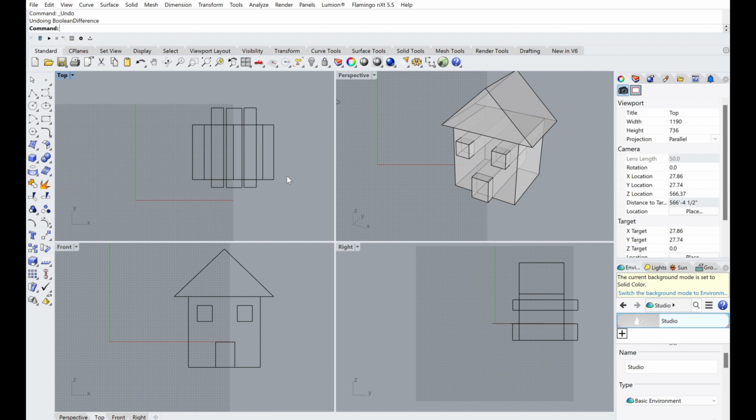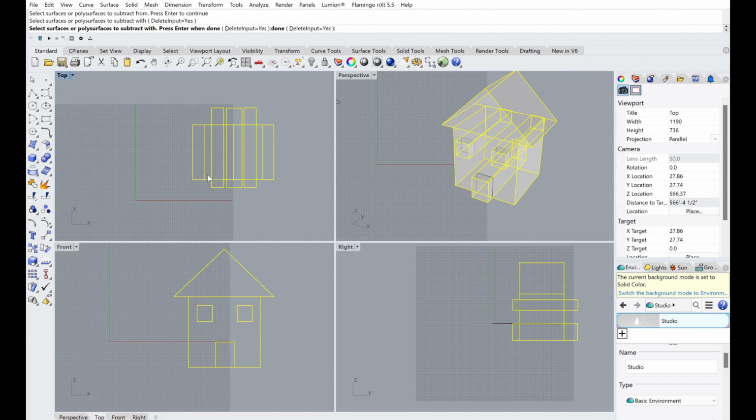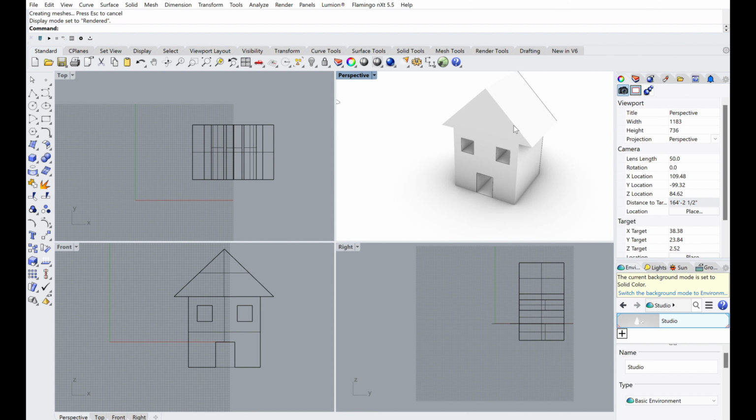But here we are. So, Boolean difference again. Right? So now you click the house, right? And then you click the 3 things that we did, which is the windows and the door. And voila, you have this beautiful thing with a door and a window.